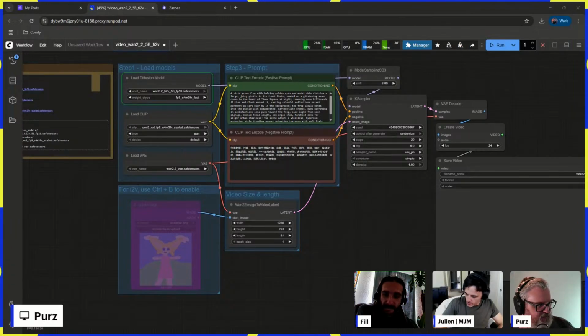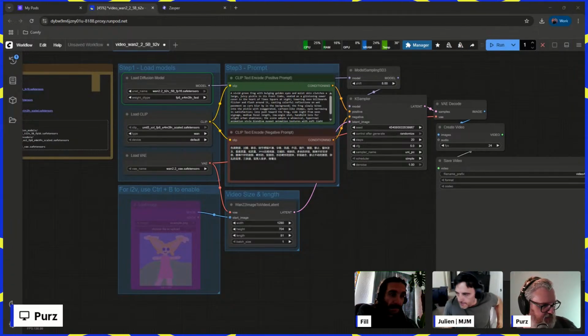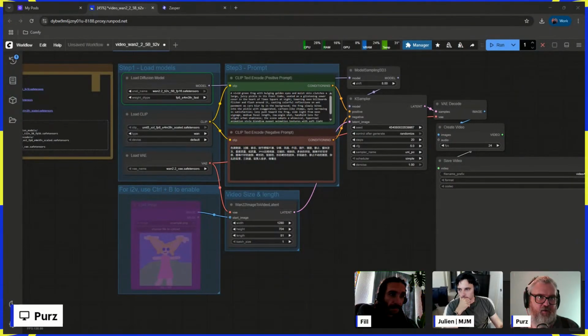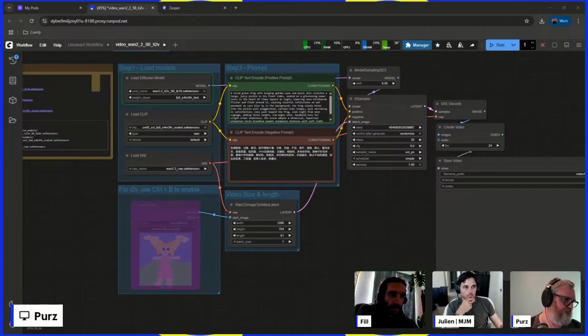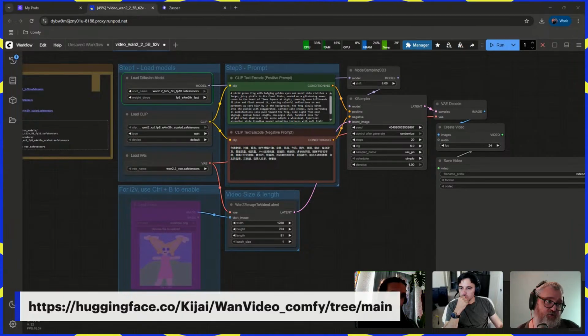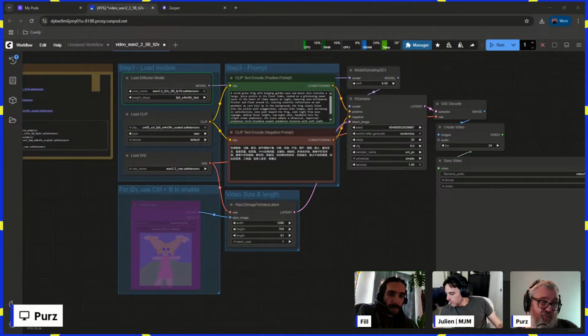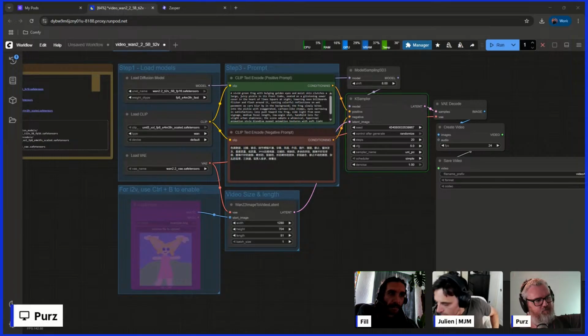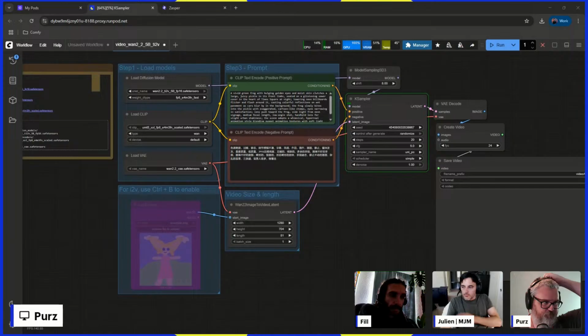So where can I find LightX T2V? They're all in Kijai's WAN video comfy repo. You can go to Hugging Face, Kijai, WAN Video Comfy. If you go to this folder, it's very large, it's very long, and there's a lot of stuff in there. But pretty much all the stuff you're going to need to do WAN is in there. If you're like, oh, where's Phantom? Where's this? Where's that? It's probably there.